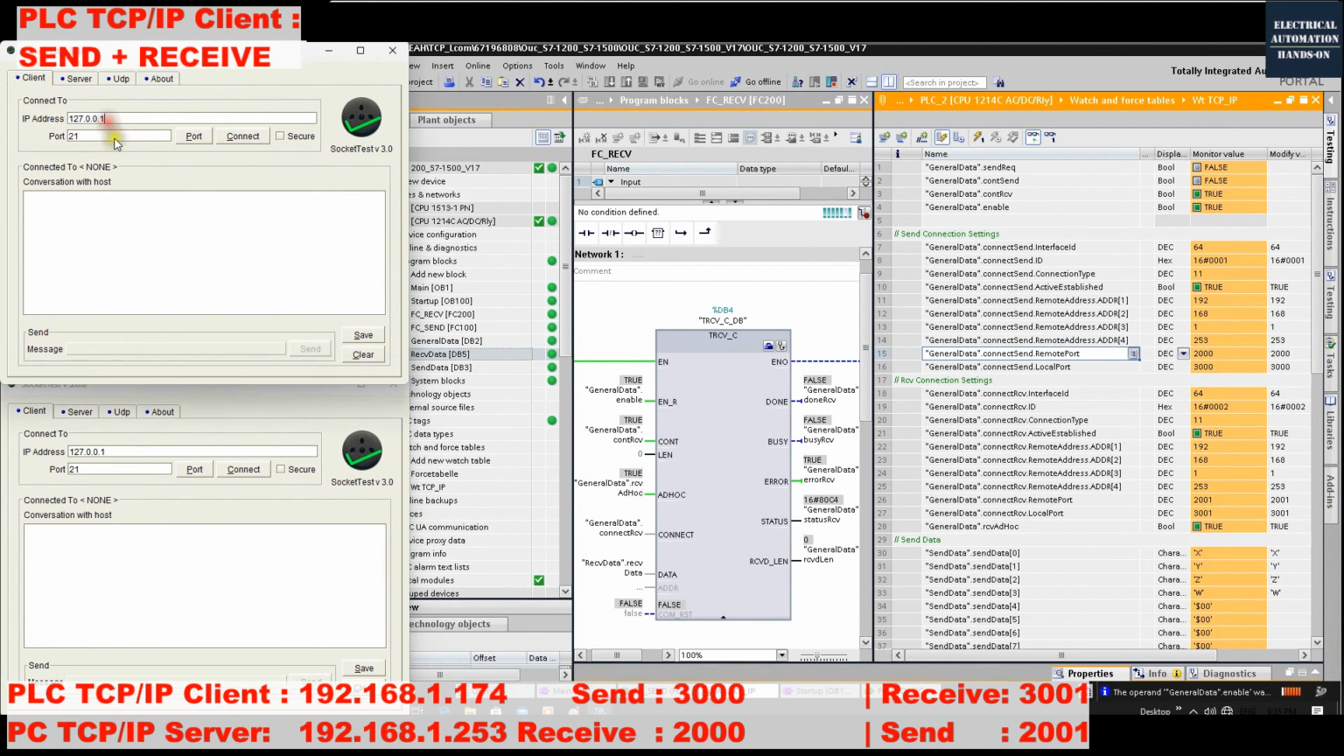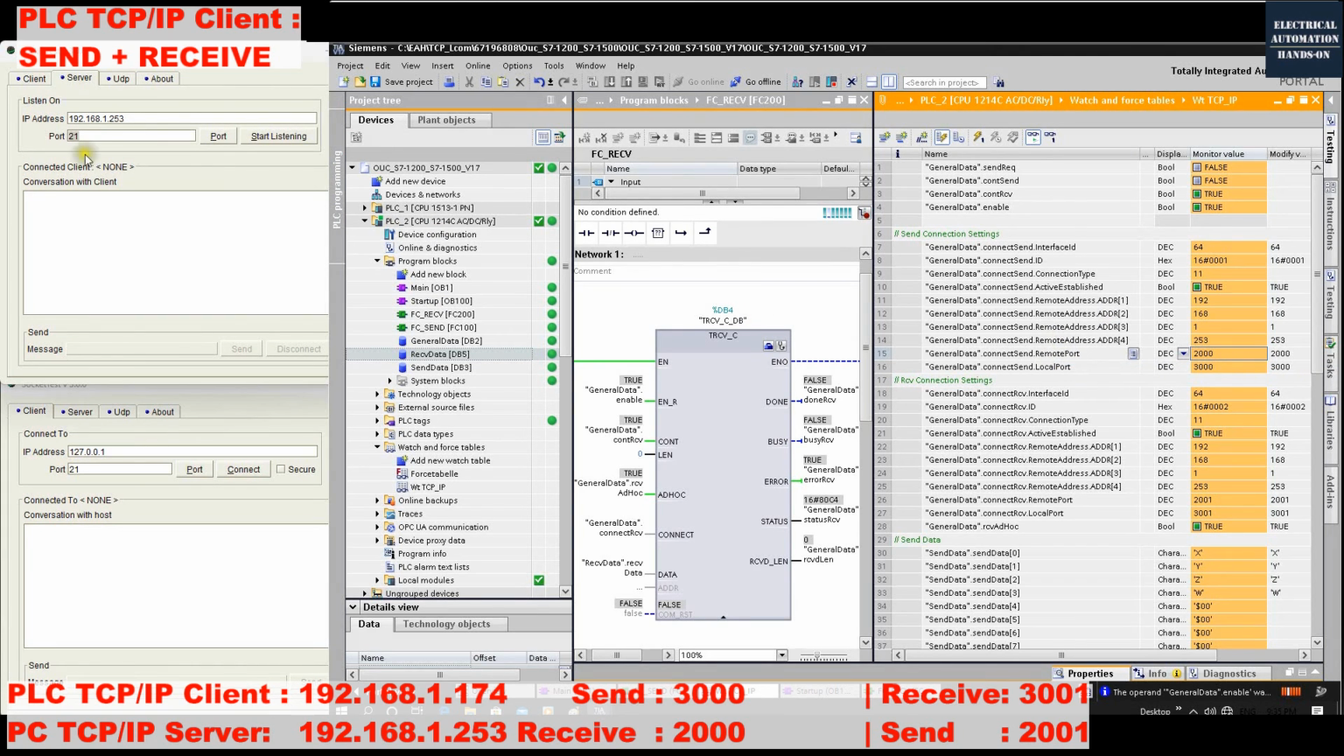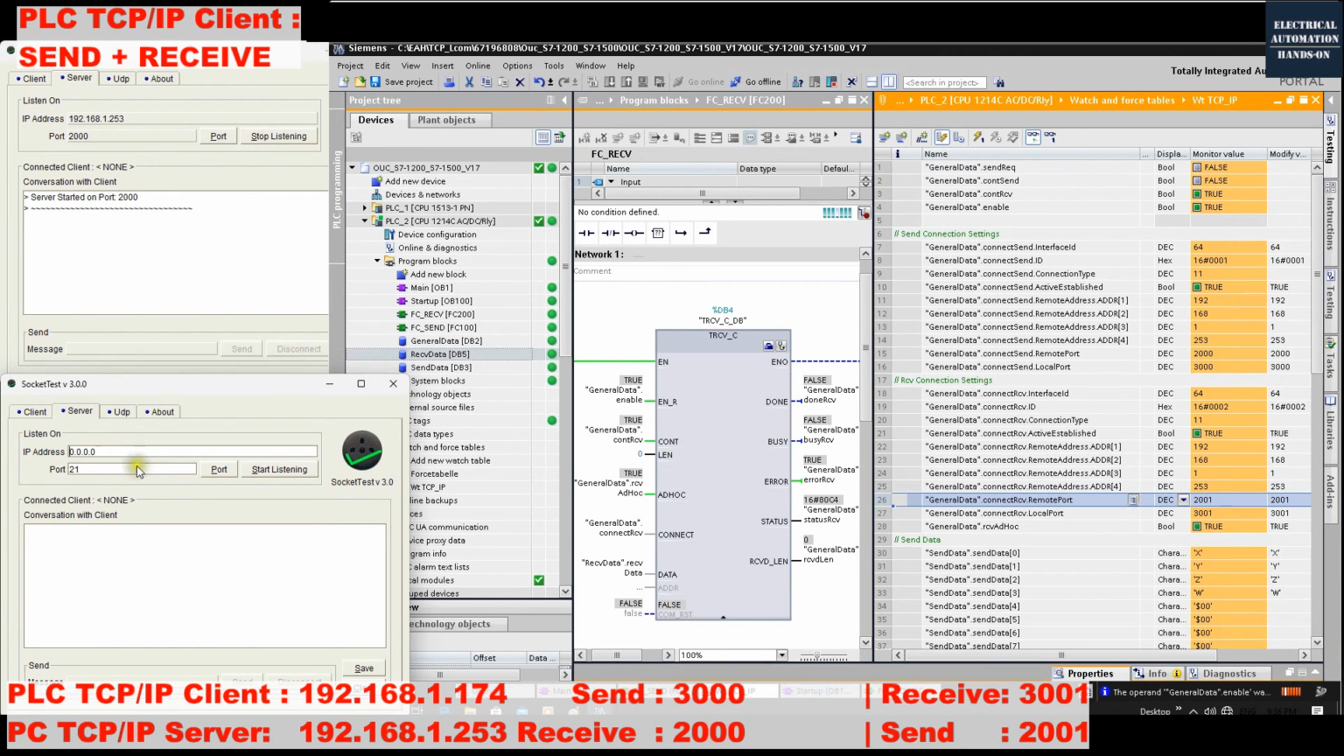All right, here, so one for the 2000. 192.168.1.253. Okay, and the port, I can prepare this port for the send, this channel, this 2000. Okay, for this server, for the second, for testing this receive, I can set IP address 192.168.1.253. And this port, I need to set this remote port 2001. Okay, we start listening.